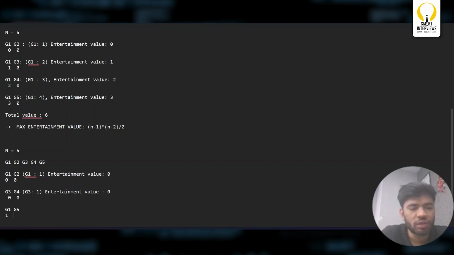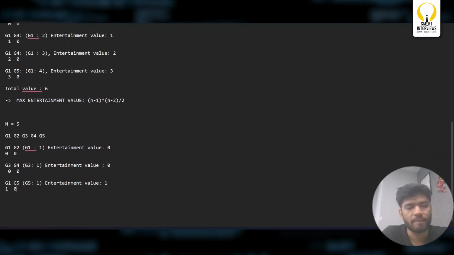Skill level of G1 is 1, skill level of G5 is 0, and in this case I will make G5 win, so his skill level changes to 1 and the entertainment value from this round will be 1 itself. Now I only have G5 and G3 remaining. Their skill values are 1 and 1. In this case anyone can win. This is my last round. Let's say G3 wins, his skill value changes to 2, entertainment value for this round will be 2.